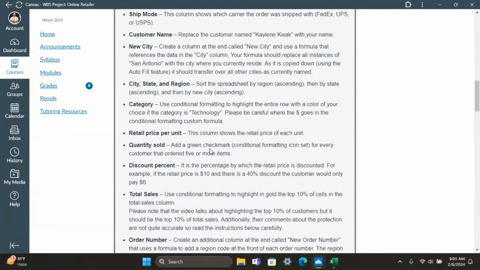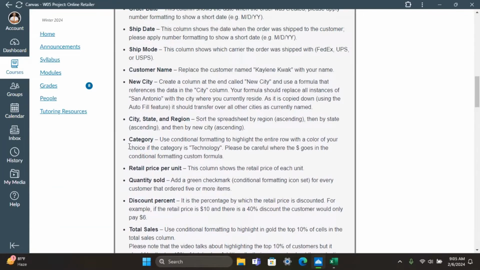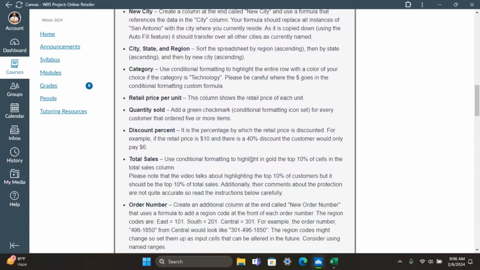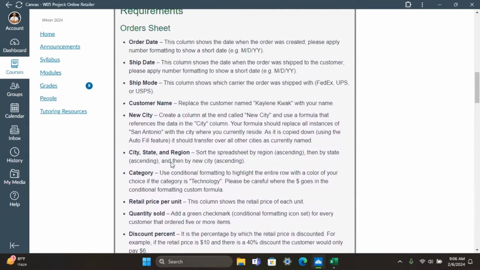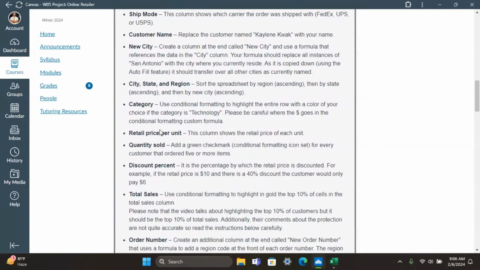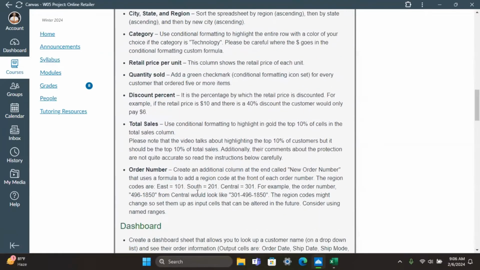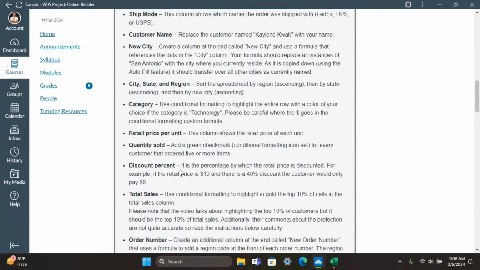Okay. Sorry, I think I forgot something here, the category, which you were supposed to do before all this, quantity sold and then total sales. Okay, so it says that we should use conditional formatting to highlight the entire row with the color of your choice. Remember, this one is giving you color of your choice, but when you come to total sales, it has been specified for you. Okay, so let's do that. I'm sorry, I forgot that. Make sure you do that before you come to the total sales.